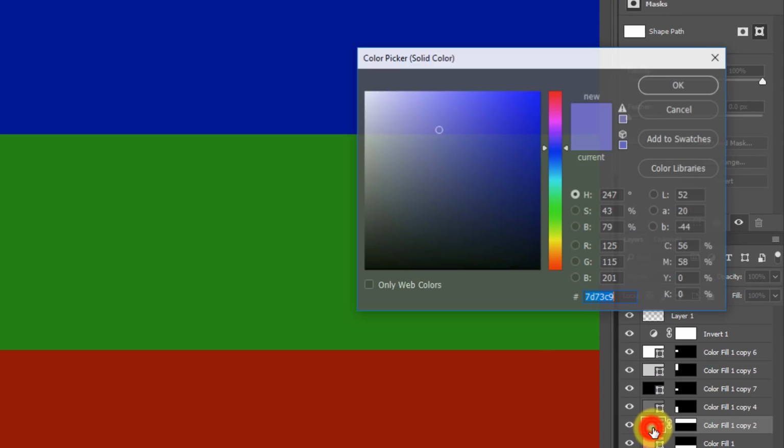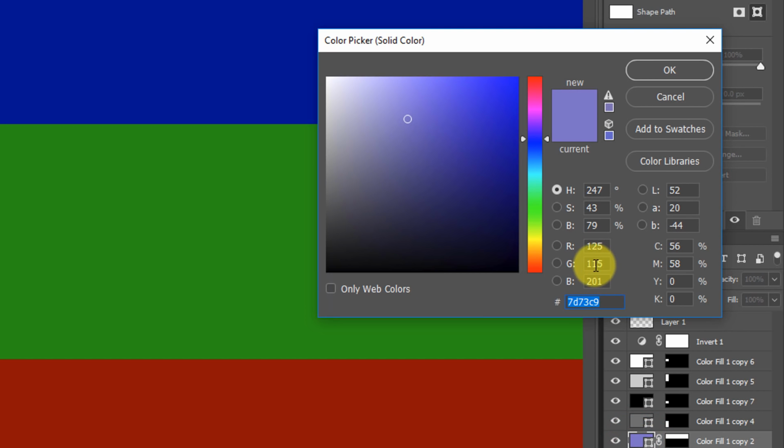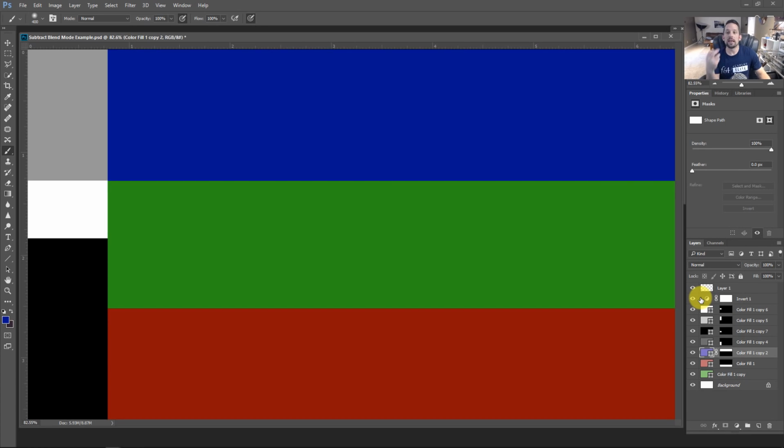So let's take a look at that color again. 201 blue. Notice how right here green is 115 and red is 125. It's subtracting all of that red and green that is holding that blue back from being a potent form of blue. Same thing is happening with green. Same thing is happening with red.